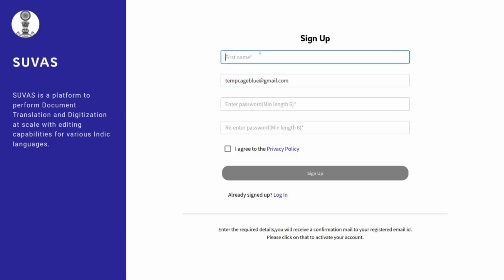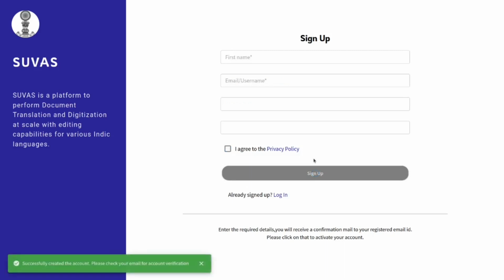And I would use, let's say, a name such as test name here. You can enter a safe password here that you would like to use. And you should agree to the privacy policy and you can sign up accordingly. Once you have clicked on sign up, you would receive a mail which would consist of the verification details.